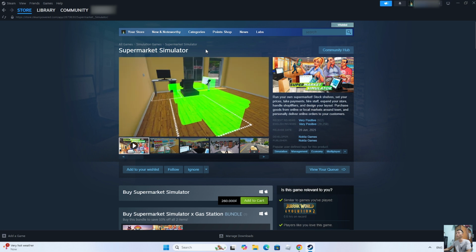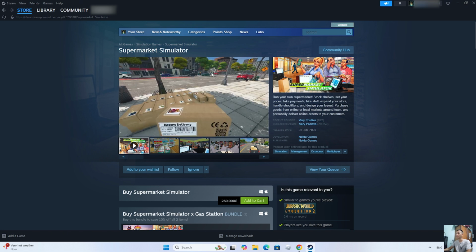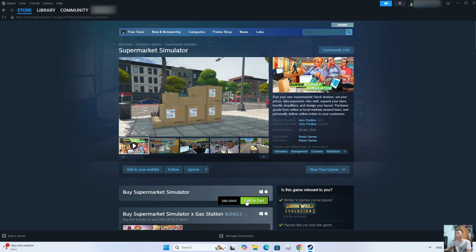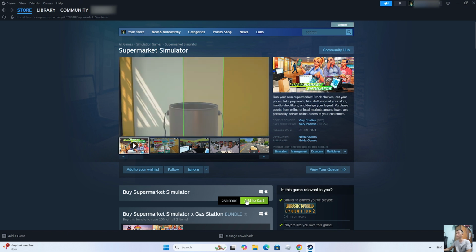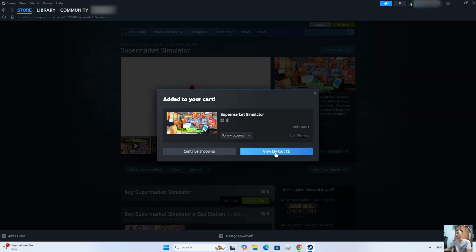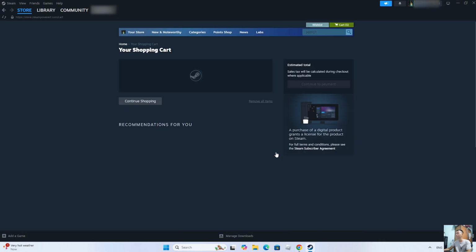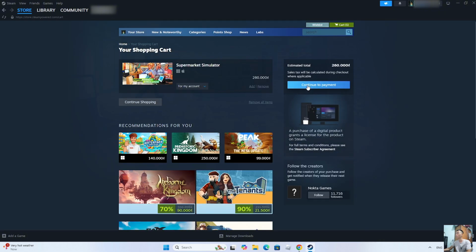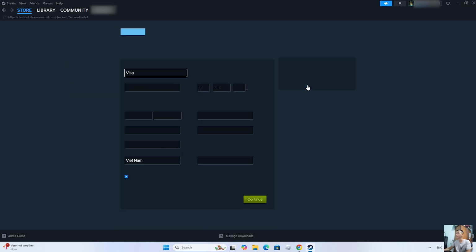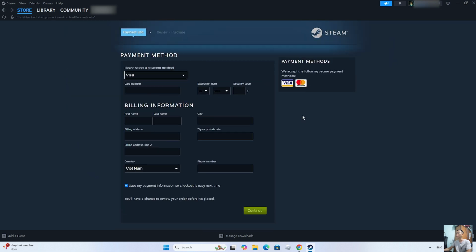To download Supermarket Simulator on PC, we need to purchase the game. Everyone selects Add to Cart. Select View My Cart. Select Continue to Payment. We will use a Visa or MasterCard to purchase the game.